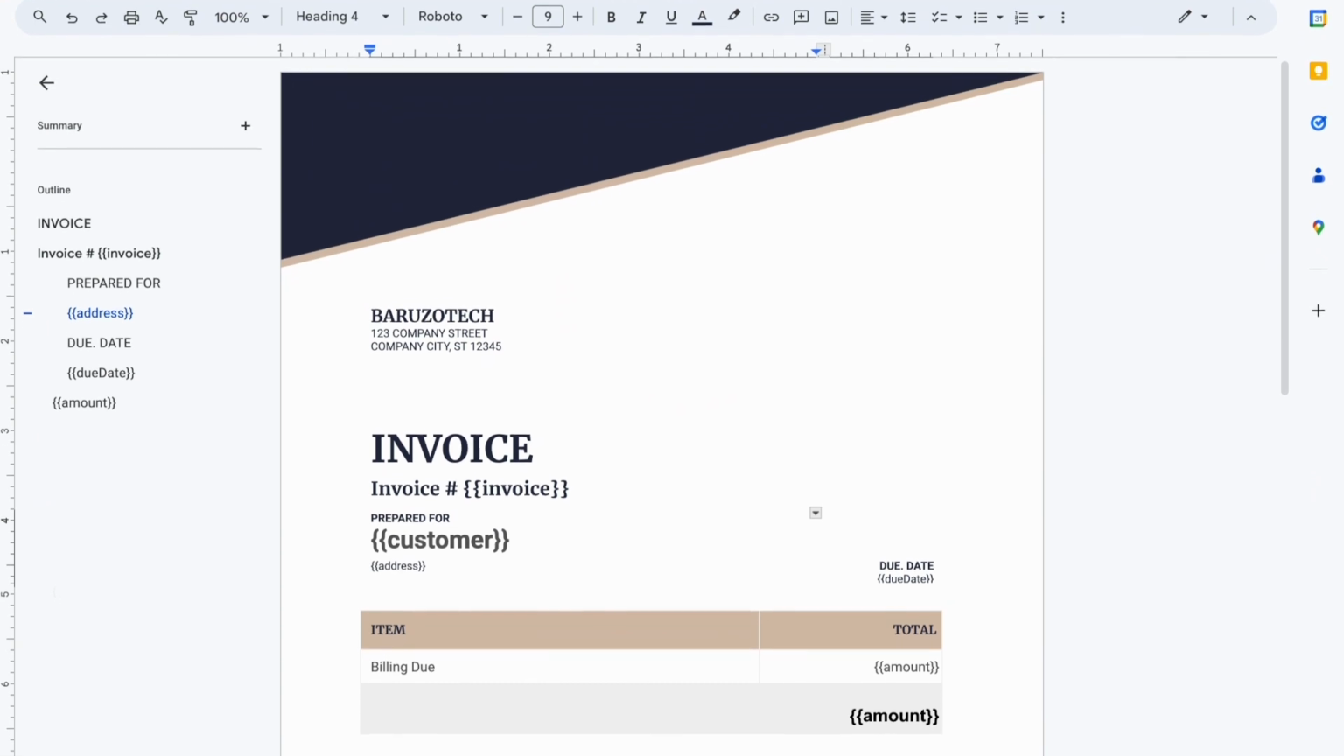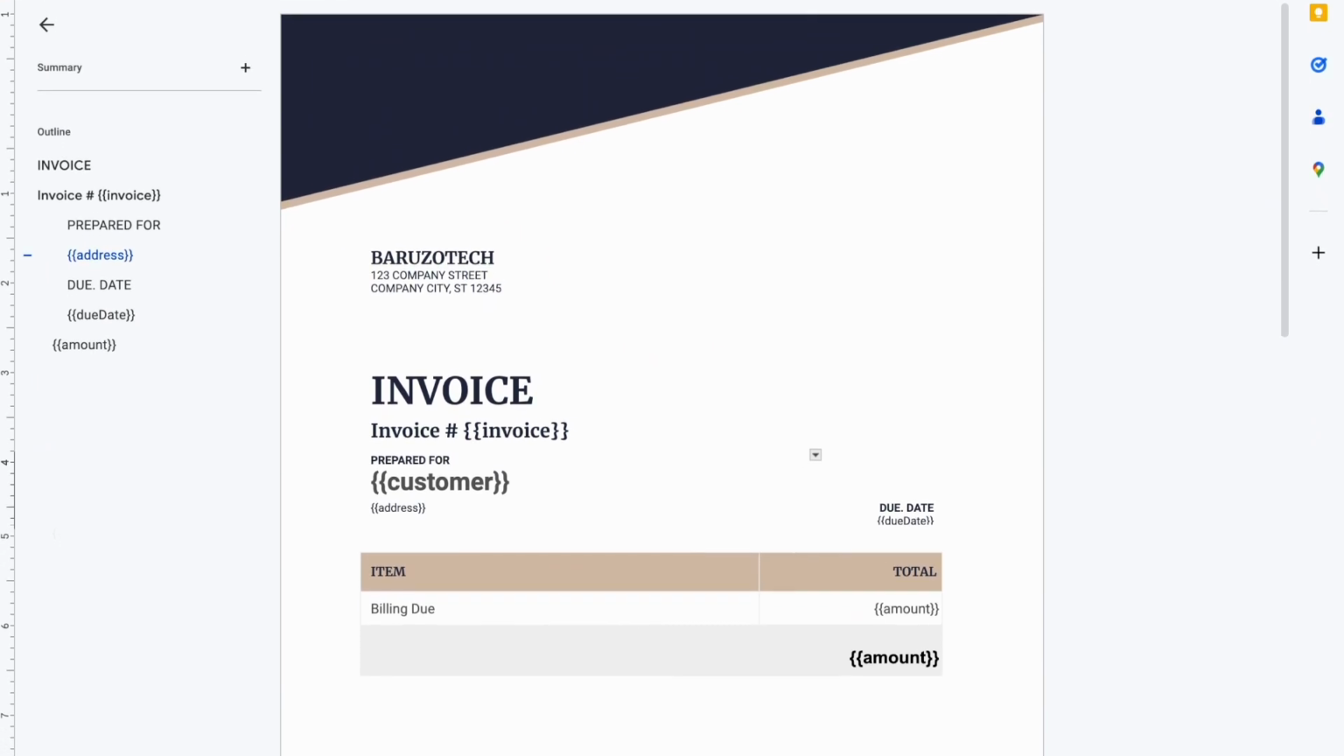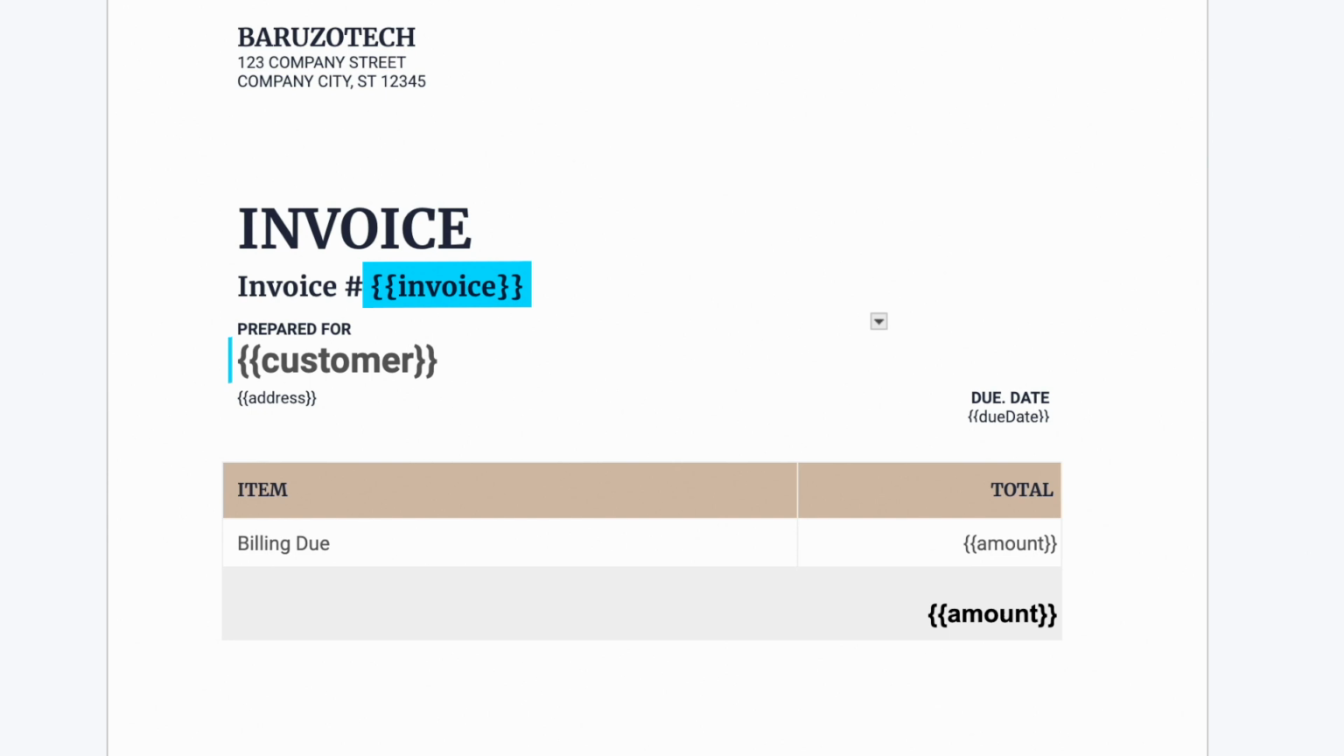Step 1. Start by creating a Google Docs template where you define placeholders within curly brackets. These placeholders will be replaced with data from Monday.com.